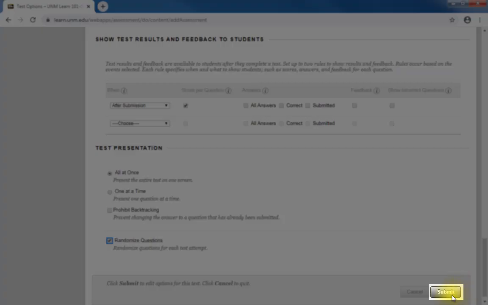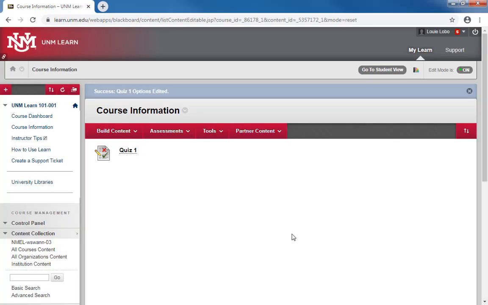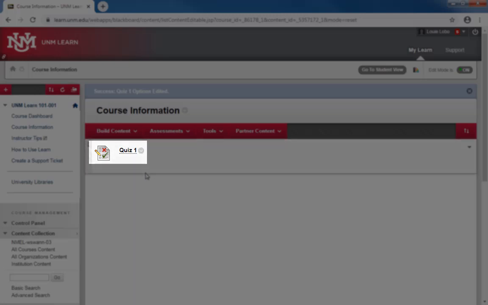Once you have them set the way you want them, you can click Submit. And as soon as you do that, you have a quiz. In this case, the quiz is available to students. I can tell that because the icon for it is bright, has all the colors. If you had made this unavailable to students, it would be grayed out, and you would also see a message that says it's not currently available to students.